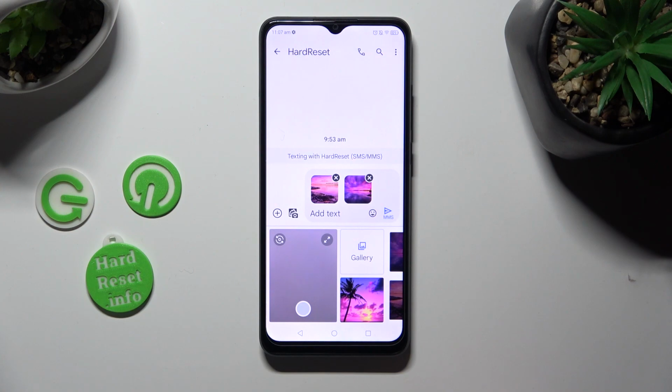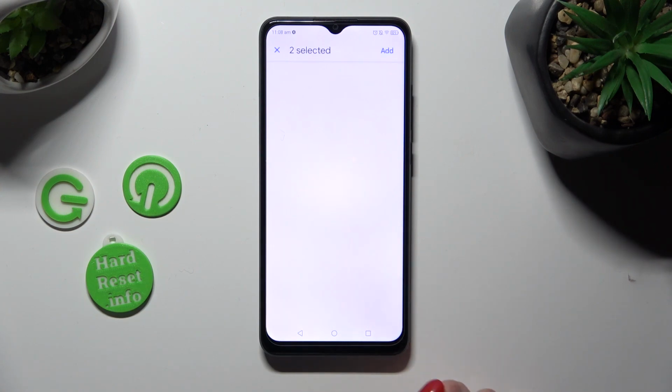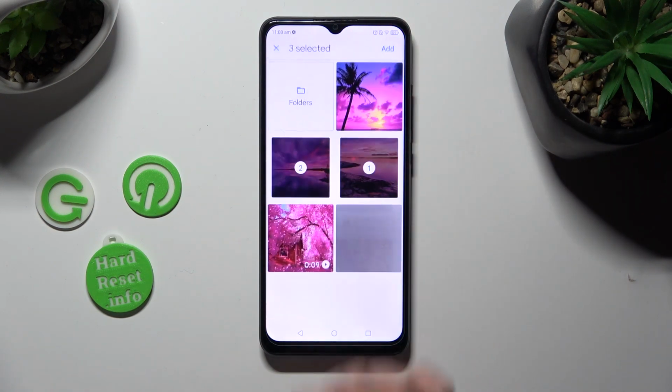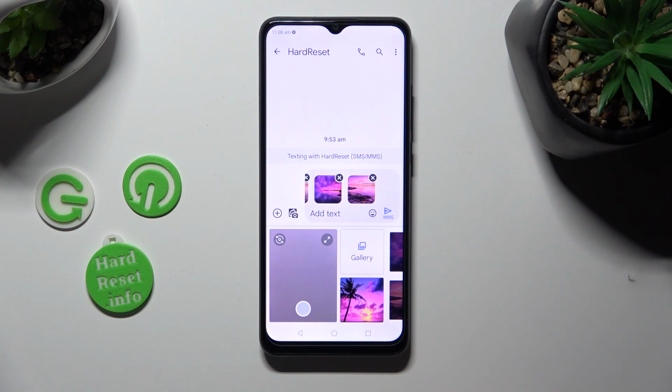You can also tap on Gallery, then select Folders. Hold one of your photos and this time click on Select at the top right corner as well. As you can see, wherever you wish to do, your photos will be successfully added.